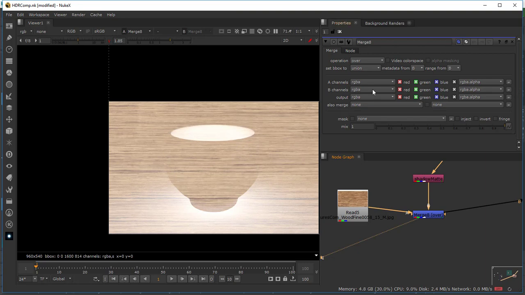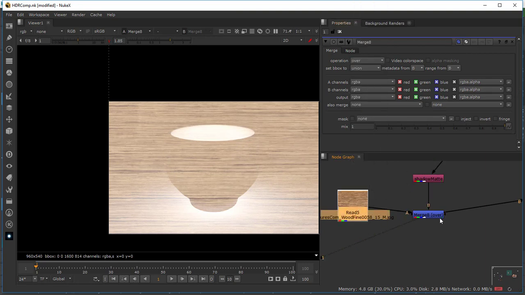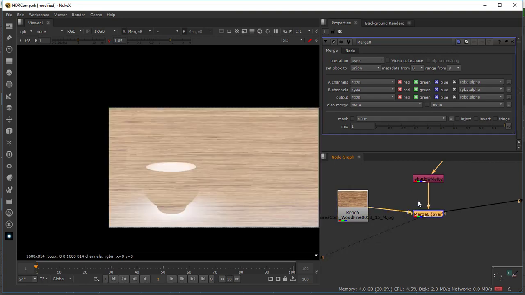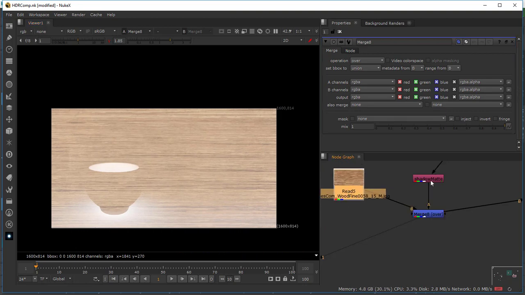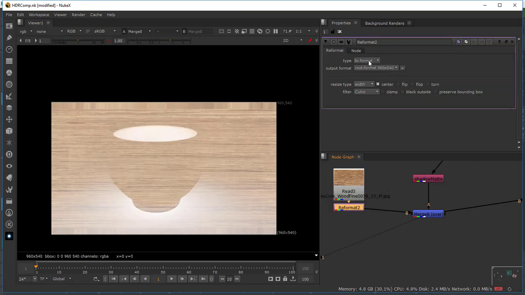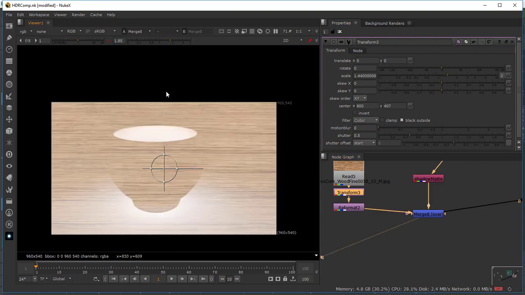So now if I just view this, the wood should be on the bottom and the shadow should be on the top. So I'm going to click the merge and hit Shift X. This changes the size of it because this is not the same size as that. So I'm going to click this and hit Reformat. And I'm just going to add a transform after this and scale it up. There we go. So now it fits the proportions enough to make it work.